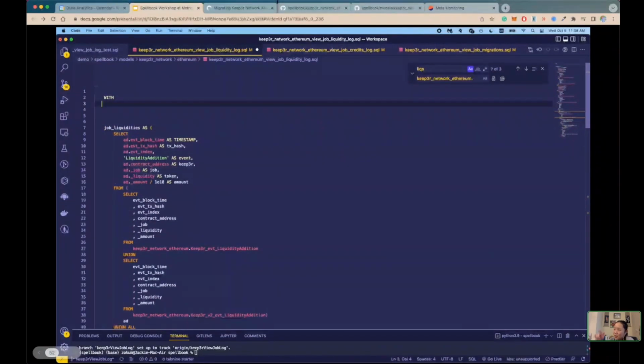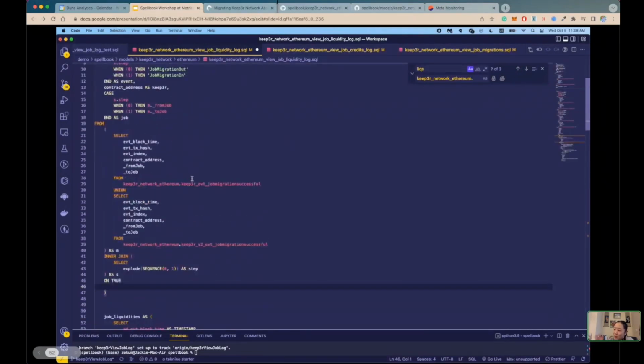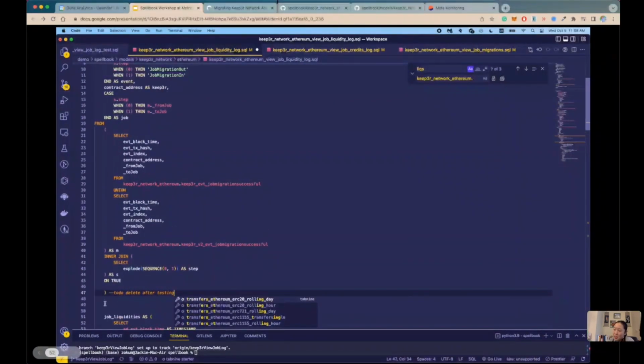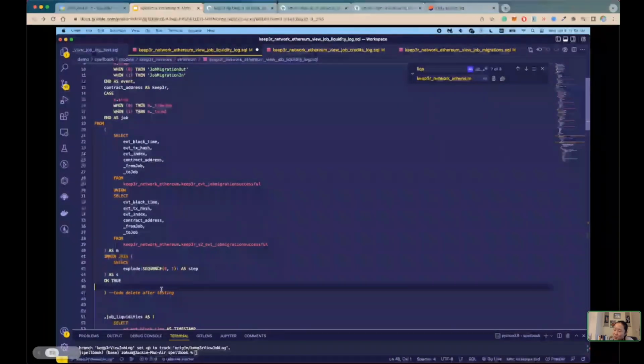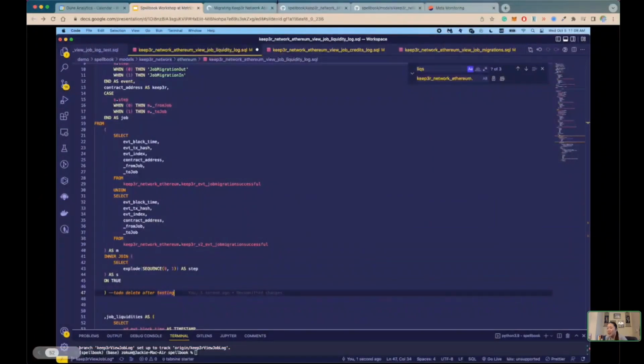So with this migration temp, view job migration temp as, you're gonna paste whatever logic that we've already tested that works on the other side over, right? So making a note for myself to remember to delete after testing. And making sure that I have the comma. But yeah, that's how we can test it. We just need to make sure all the dependencies are actually being filled in the same query. So now it's actually getting a little bigger.